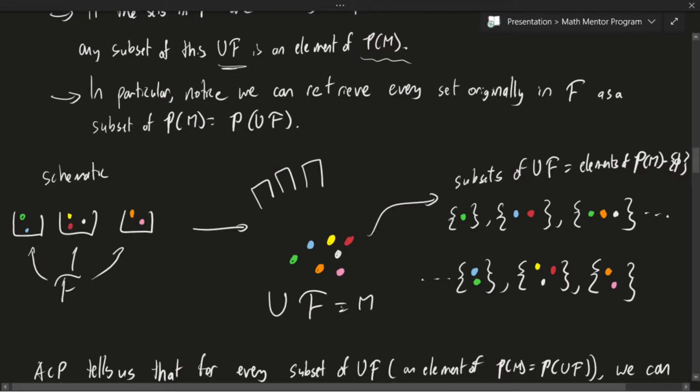Now, what does the power set form of the axiom of choice tell me? It tells me that if I take every single subset that is not empty, here are some subsets that are non-empty, notice that these two are subsets. But when I collected these things as subsets, they actually mimic elements in my original family. This is what I mean by every set that was originally in F can be retrieved as an element of the power set. Here I have elements of the power set, but in particular, these subsets are actually the same as the sets that I started off with.